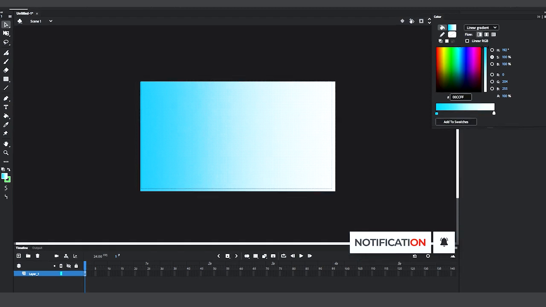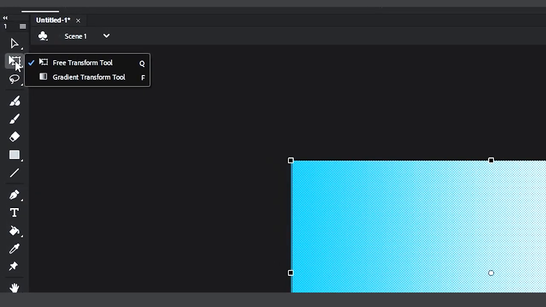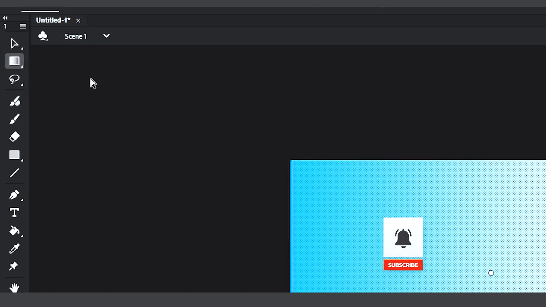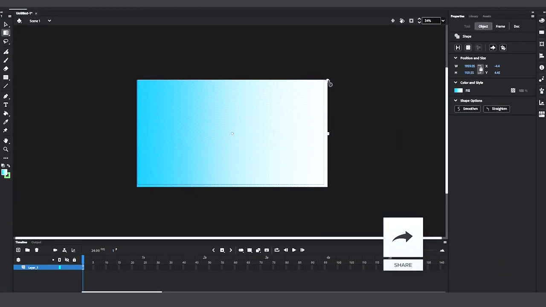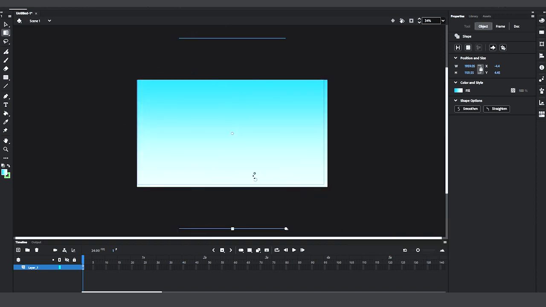Alternatively, what we can do is I'm going to introduce you to this tool, which is your gradient transform tool. If you click on it, it gives you the ability to actually rotate the color without rotating the shape itself. So I'm only rotating the color, and I'm going to bring the white up a bit, maybe something like that, and I'm going to try and move this up a bit. So if you're creating a sky, this is one fast way to create what looks like a sky.